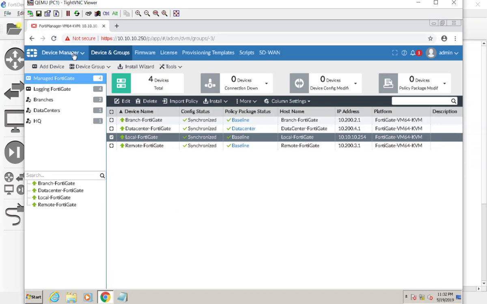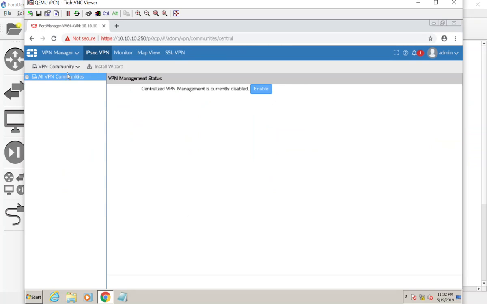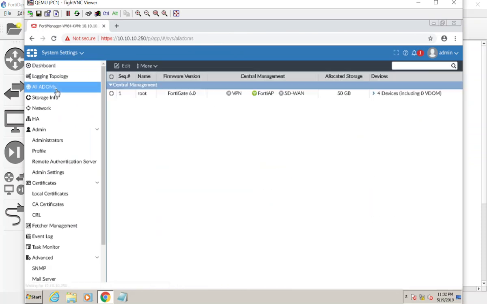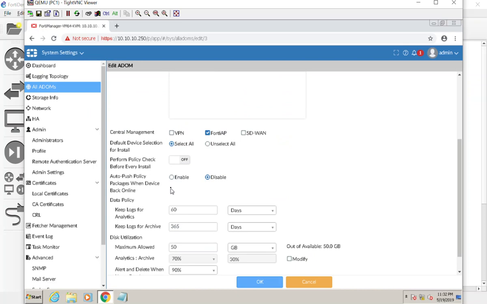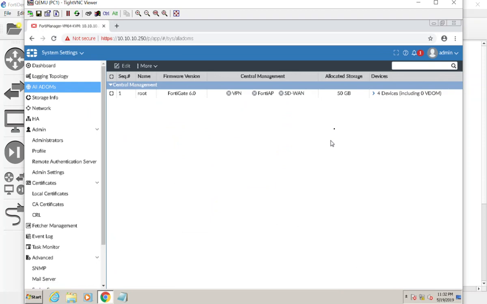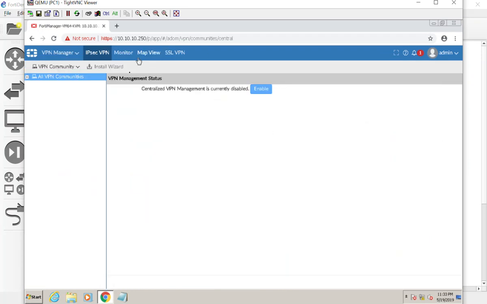So let's go ahead and take advantage of the VPN manager. Now, if you don't see the VPN manager, there is a step that you need to do. If you go to System Settings and you go down to All ADOMs, so we only have one because we have ADOMs turned off, but you can edit this bad boy and you can turn on VPN management from there if you don't see it. In fact, I'll take AP off because I don't really need it. Anyways, I don't have any access points. I wish I did.